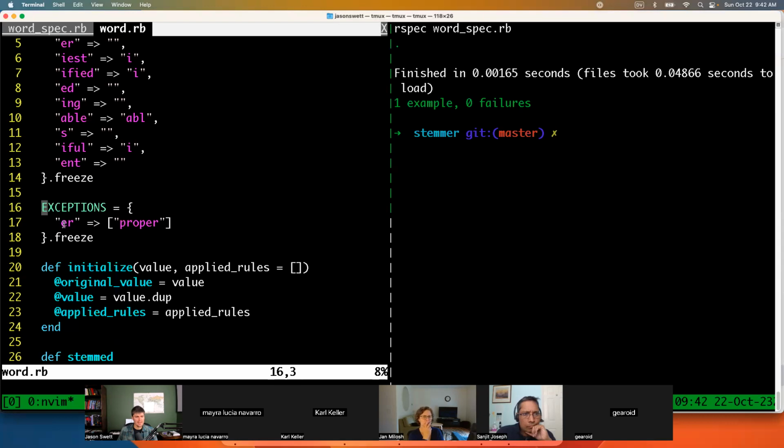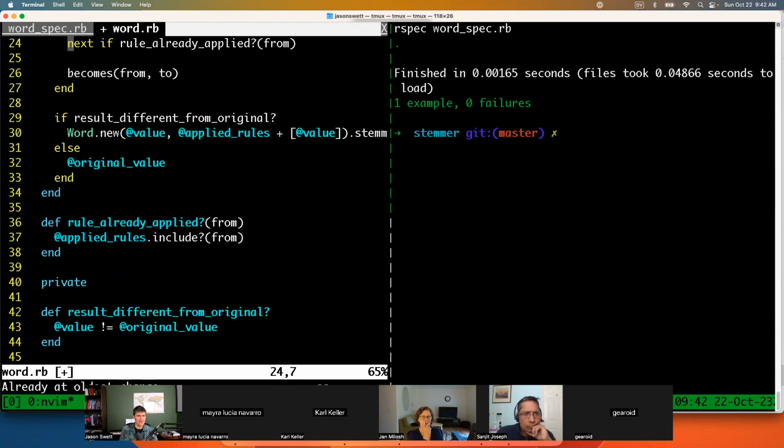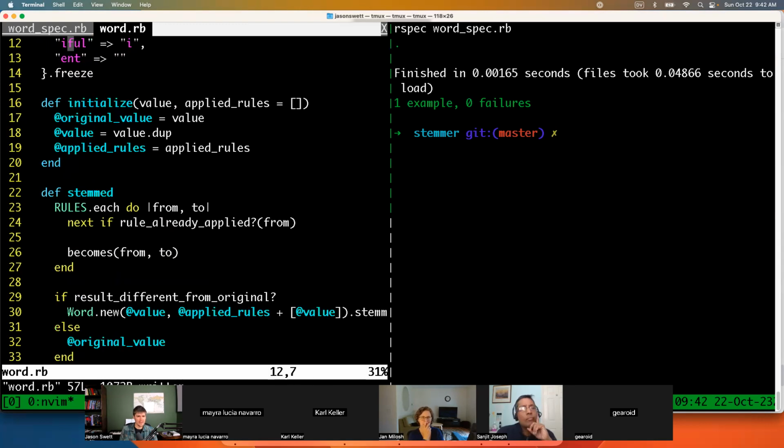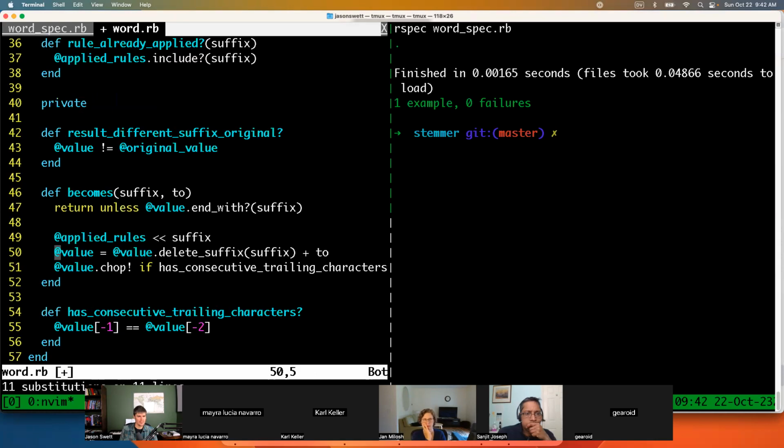The key is the suffix. Yeah, instead of from, I should say suffix everywhere. All right, so I'm going to undo everything back to the way it was a second ago. And I'm going to change all the instances of from to suffix. No. I'm going to call it original suffix, maybe. Original suffix and replacement suffix.